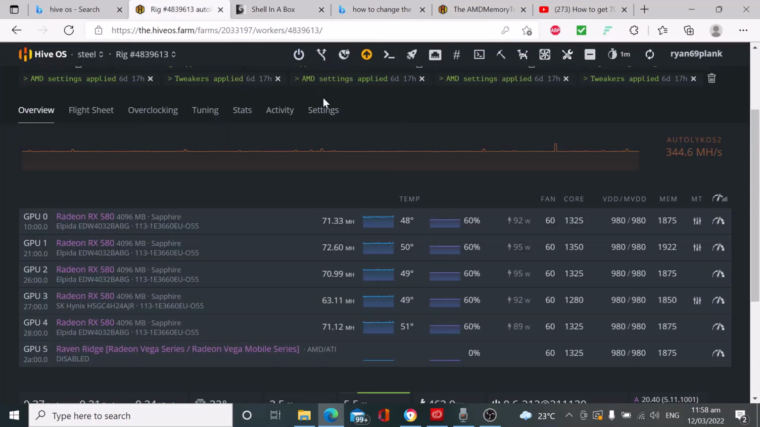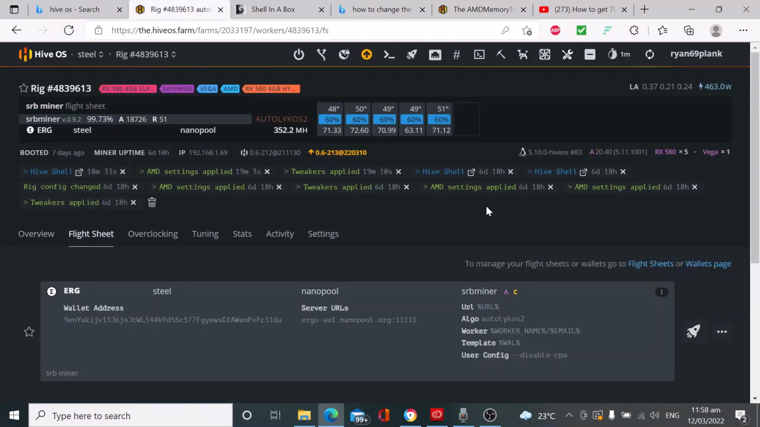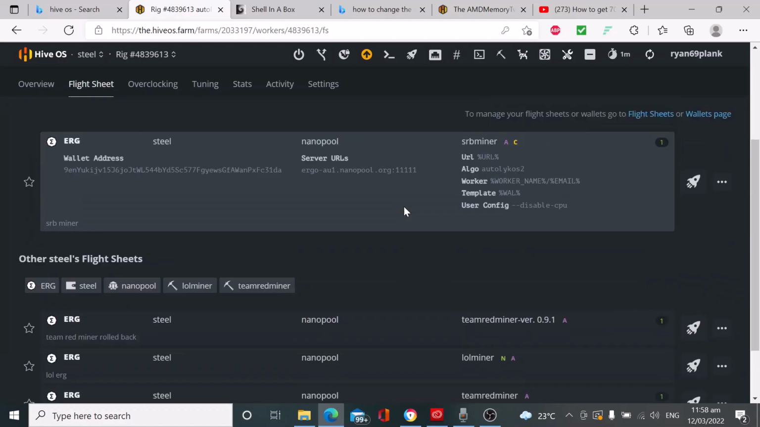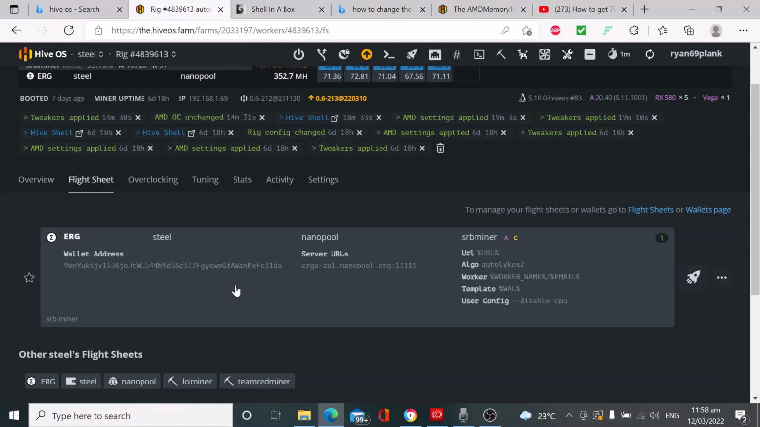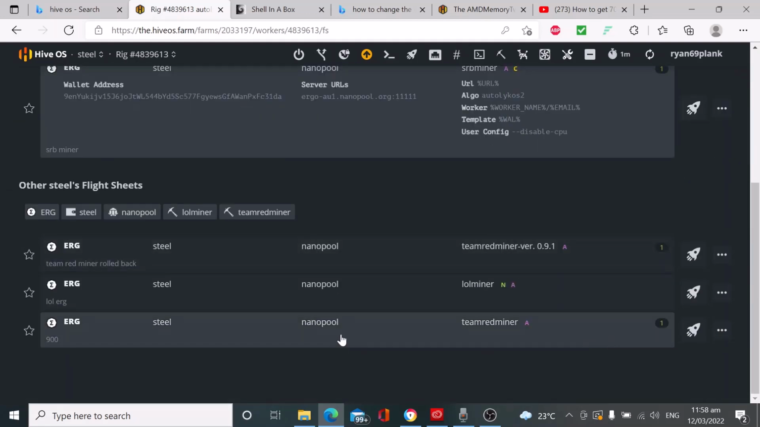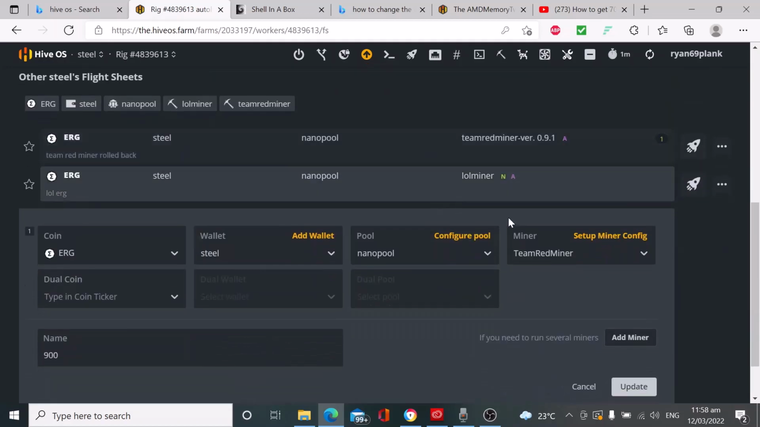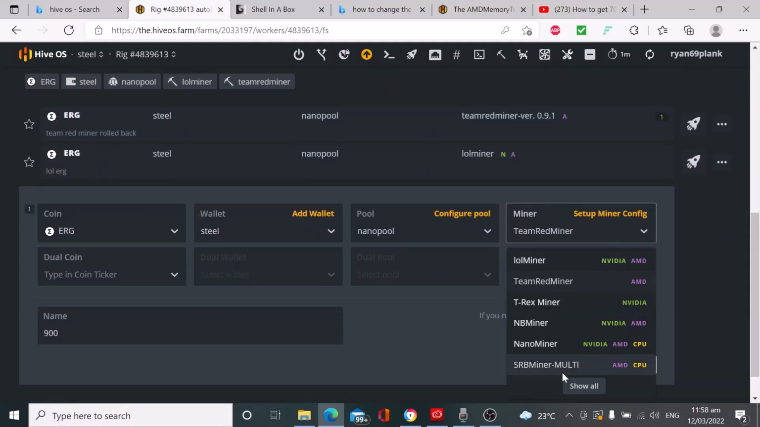And the good thing about Hive OS is that you can set up the miner. Whereabouts are the flight sheets? You can set up, here you go, SRB miner. You can set up a flight sheet, so for example, if I was to edit this one, you can select a miner, and there's multiple miners you can use, but they've added now SRB miner, and it's a really good AMD miner.